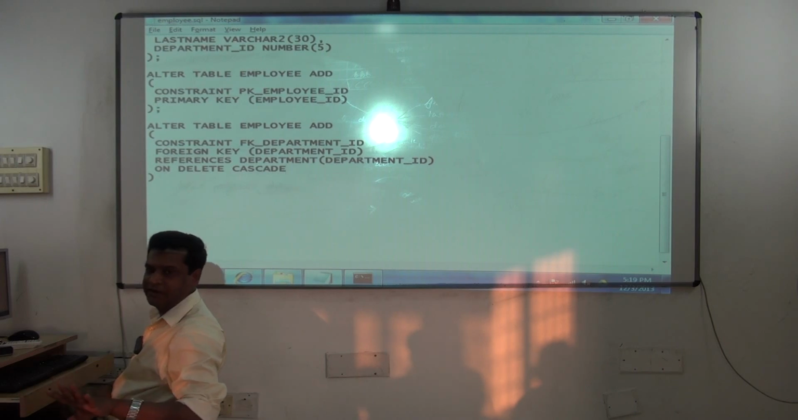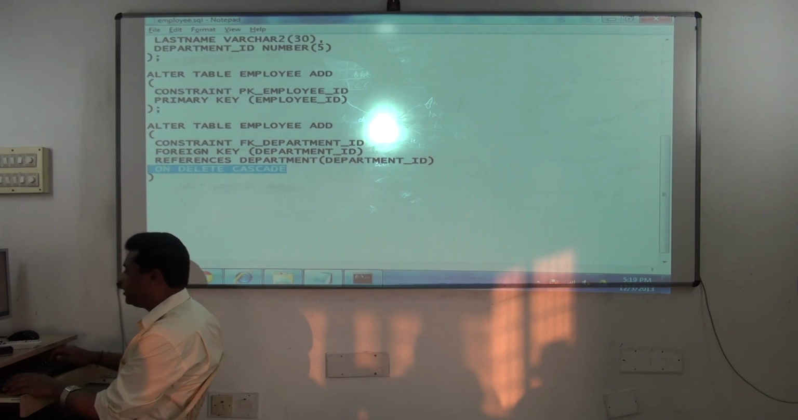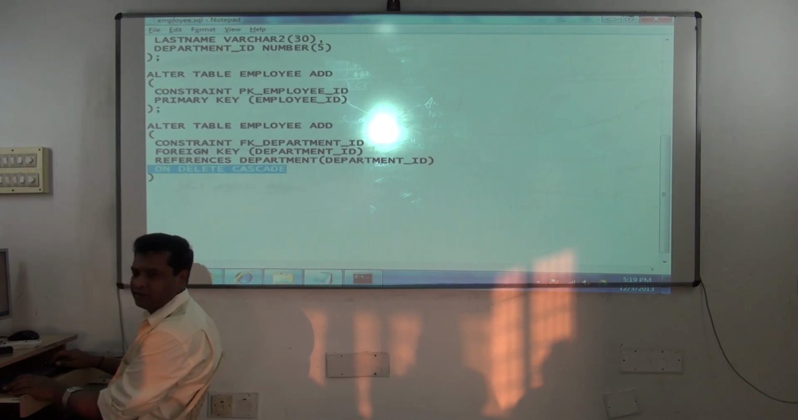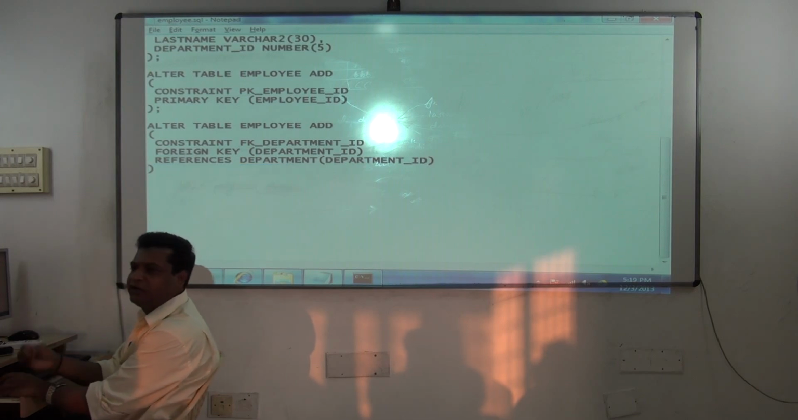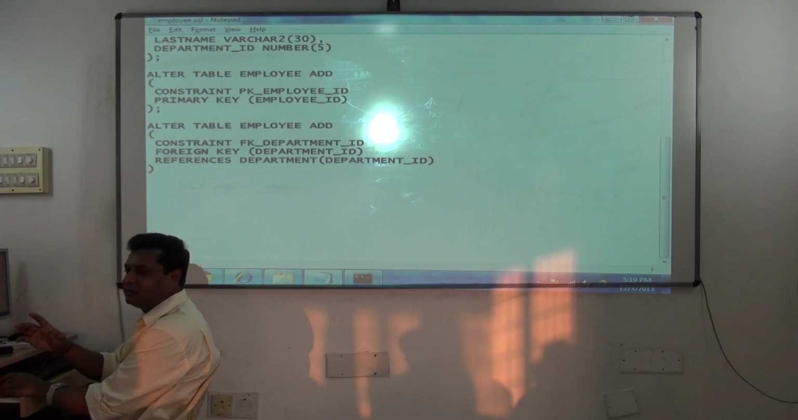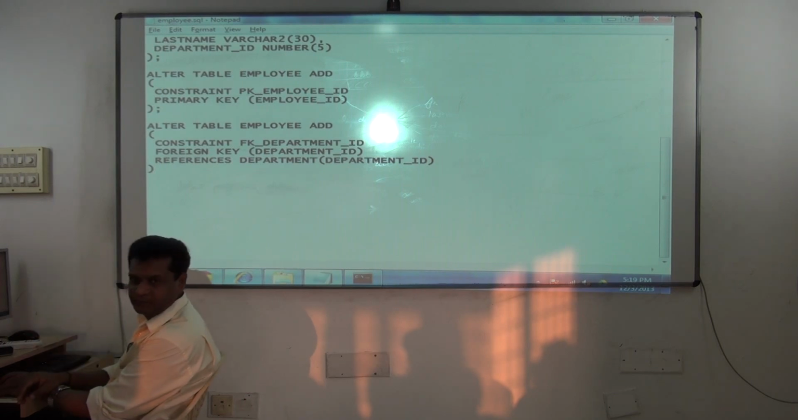Storing data is only one headache. Losing data is a big headache. So that's why you should not lose the data, so we avoid it. I'm not telling you to always avoid it. Most times we don't do on delete cascade. It depends on the application requirement.